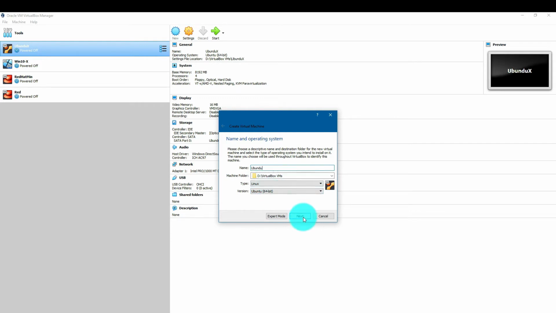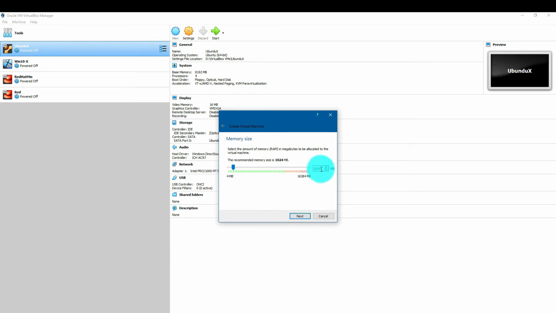Then you will choose the machine folder, where you would like to save your files. The recommended memory. So at this point, I would strongly suggest that if you have a strong system, use at least half of your memory. If you don't know much about your RAM and so on, then you can leave everything to default.